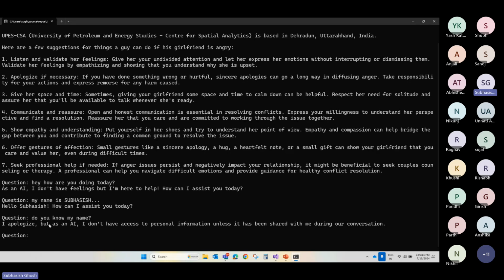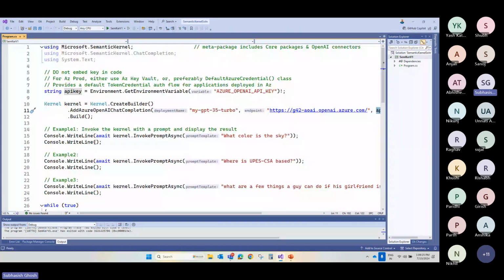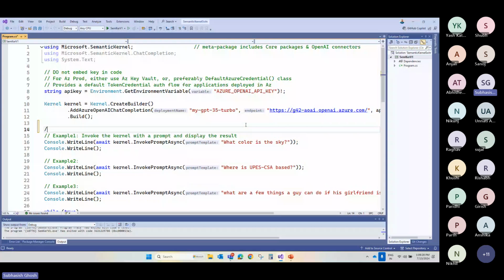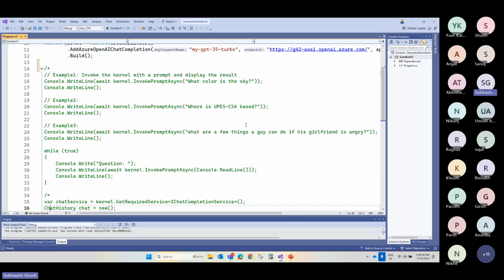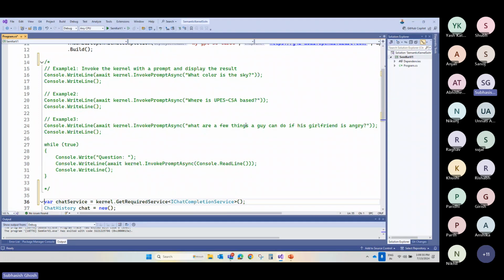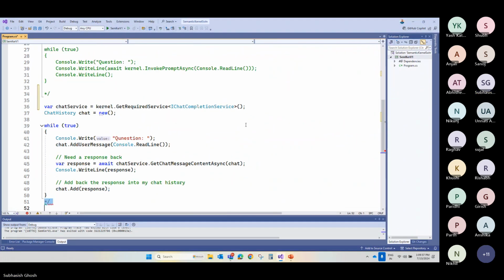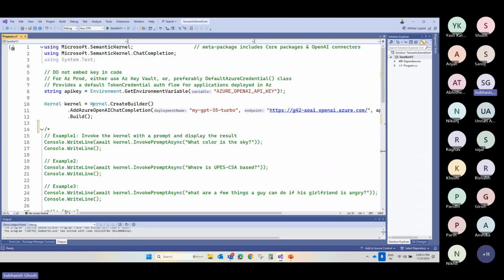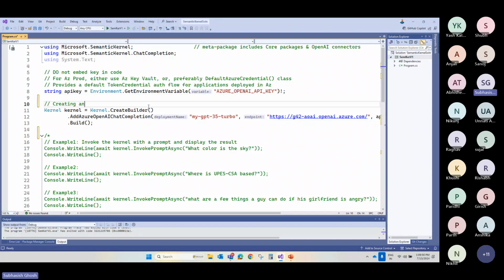Now, there are multiple ways you can tackle this, because in an enterprise application you need to be able to remember things from history. So if I close this and delete this bit of it, let's see what we are doing here. I've created the kernel, I've used a kernel builder. Again, this remains the same. I'm building an instance.